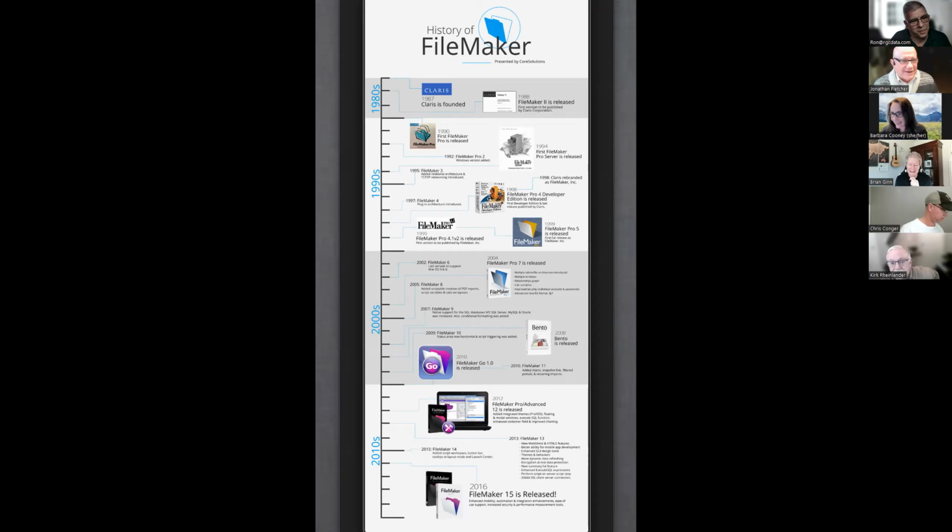See, now on this chart, Claris 1987. I didn't know when they were started. Definitely there was FileMaker before 87, but it wasn't the Apple version. It was Nashoba. But those were fun times, you know.